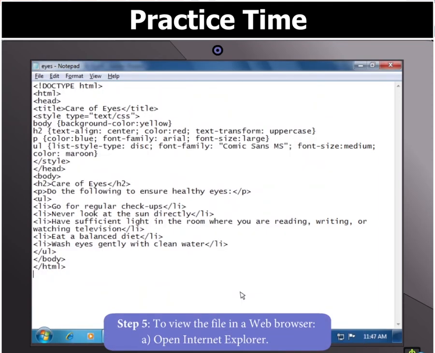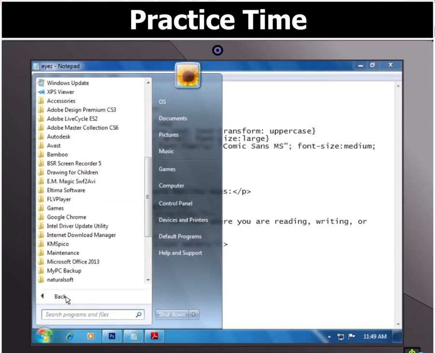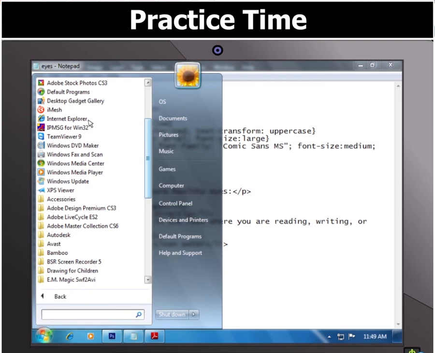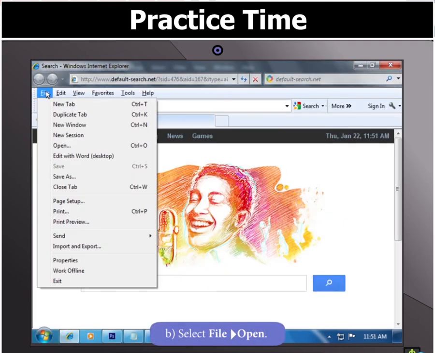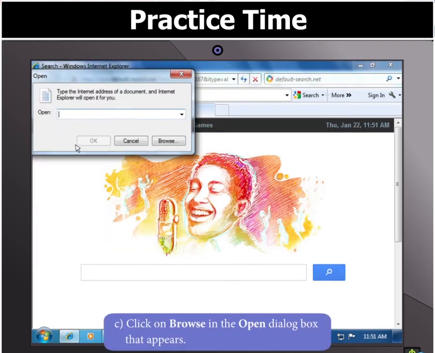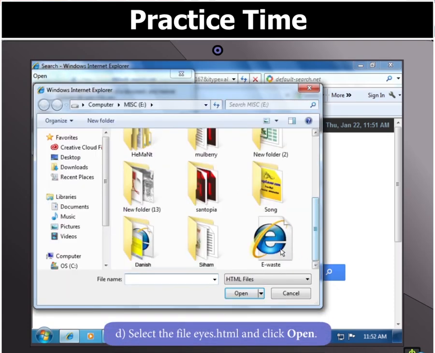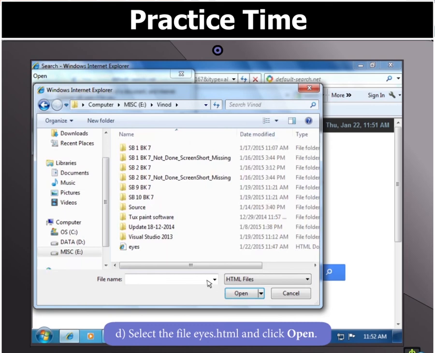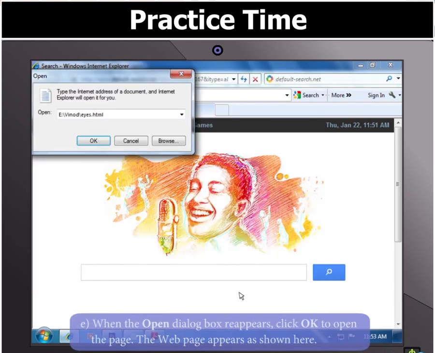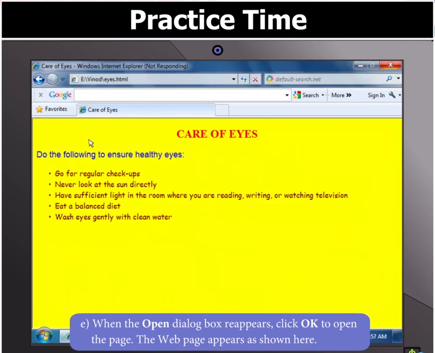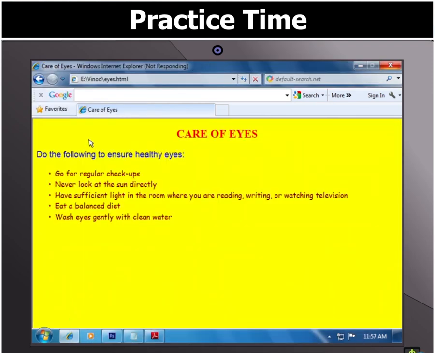Now to view the file in a web browser, open Internet Explorer. Then select File and click Open. Then click on Browse in the Open dialog box that appears. Now select the file, eyes.html, and click Open. Now, when the Open dialog box reappears, click OK to open the page. The web page appears as shown here.